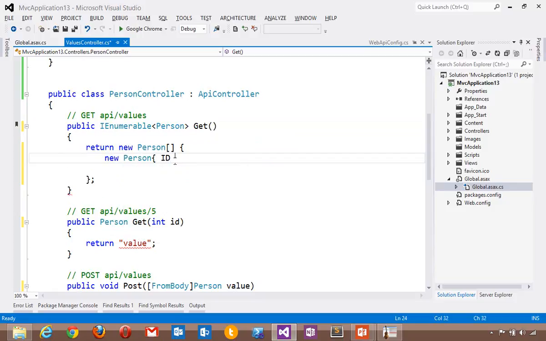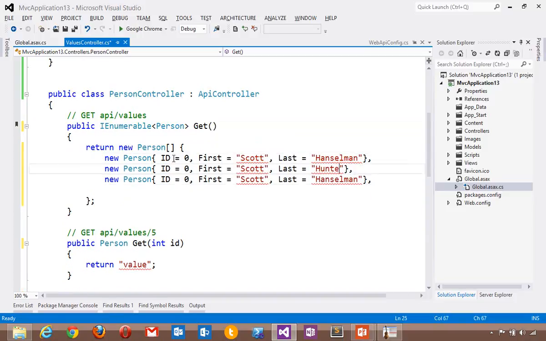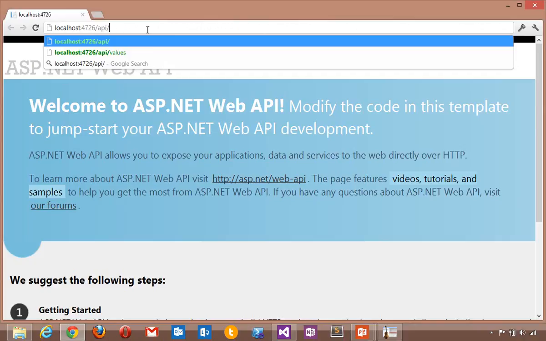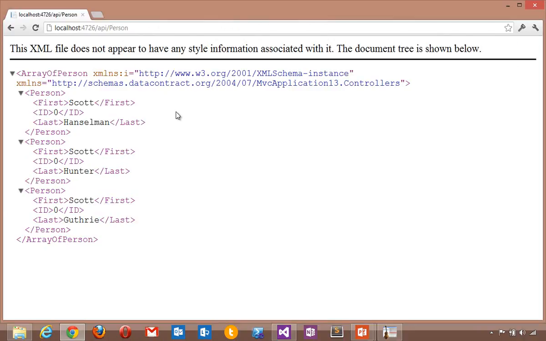I'll make a couple of people here. We'll change this to a list of person. So now we have a person controller that returns an IEnumerable of person. We'll pretend that this is a little database here. Let's go and take a look at that. /API/person. And then we've got immediately an XML representation of an array or a list of persons. That's what happened by default.